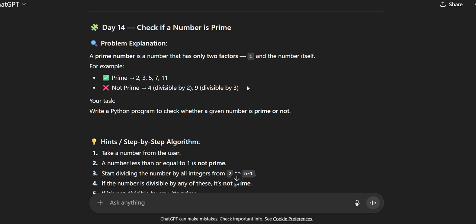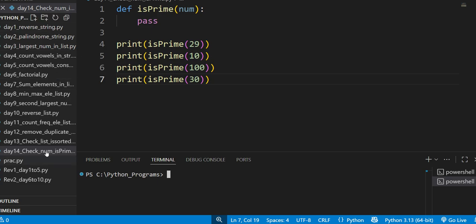Hi everyone, today we are going to solve the day 14 challenge, which is to check whether a number is prime or not. In previous videos we went through the day 1 to day 13 challenges. Today is the day 14 challenge, that is to find whether a number is prime or not. Here I have defined a function to check that.